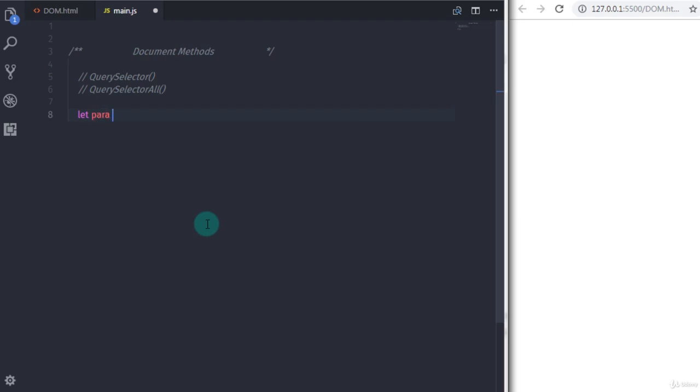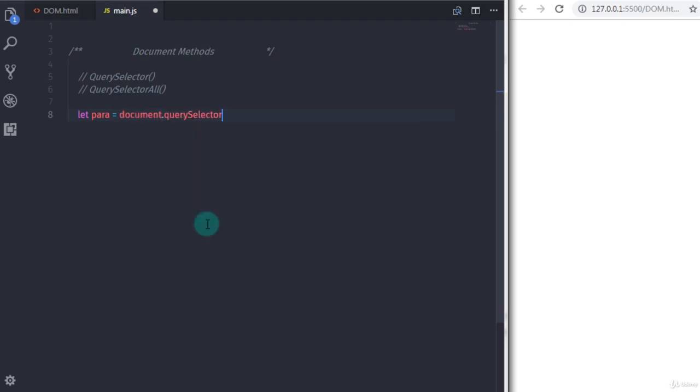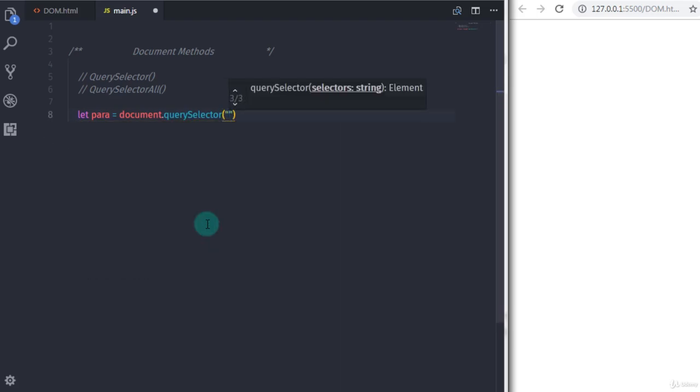Now, I will just open my main.js file. I will select a paragraph using QuerySelector method. So I will just say let para is equal to document.QuerySelector. So I will just call my QuerySelector method, and in the parenthesis I will call the paragraph using a CSS selector. So we will select the paragraph using the class. To select your paragraph using the class, you need to specify class name with dot operator, right? So I will just say dot here and specify your class name, right? So the QuerySelector used to select CSS selectors. So we'll just say dot para here, right?